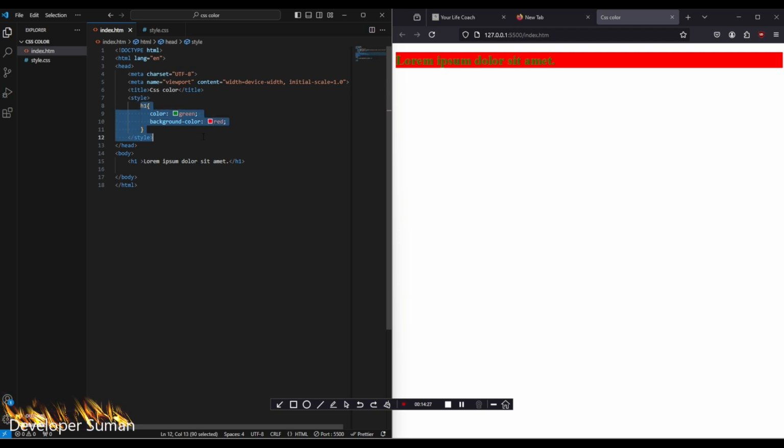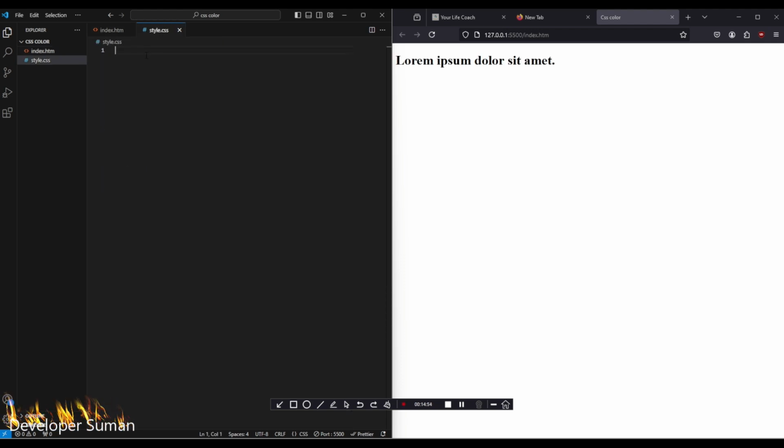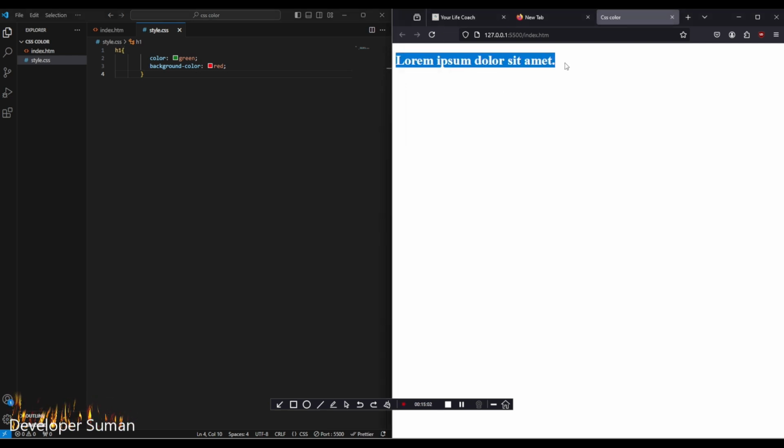Okay, just wait. I'm going to copy these and cut them with Control X. So I'm going to paste it here, and as you can see, guys, I just pasted it and there is no impact on our browser. Why? This is my point.